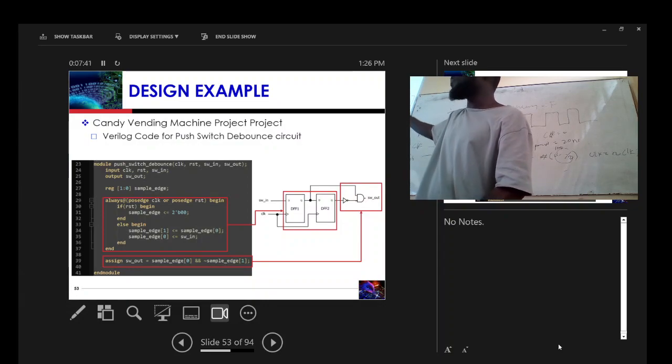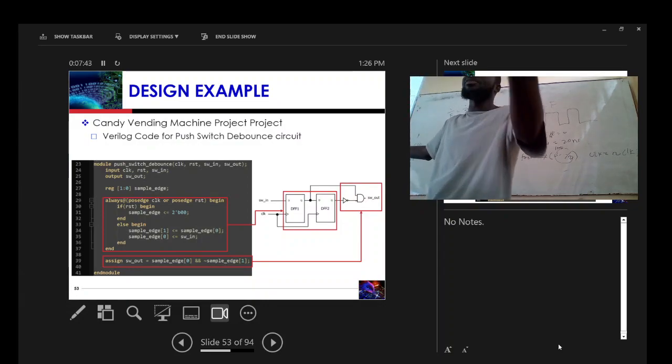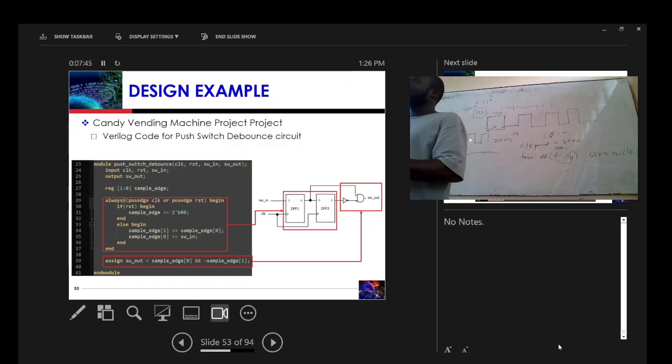Okay, so this is the push button code that you guys have entered already. Shall we continue?